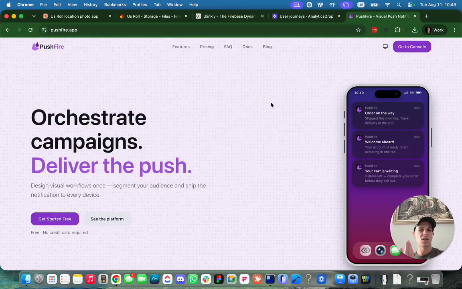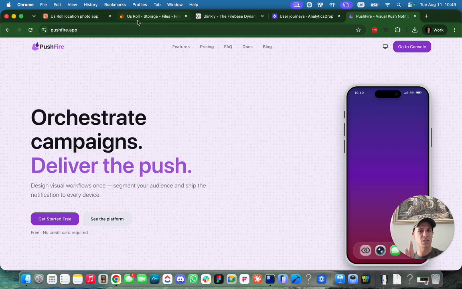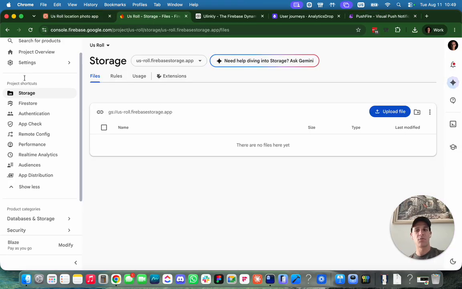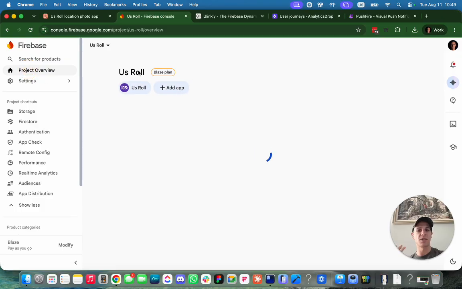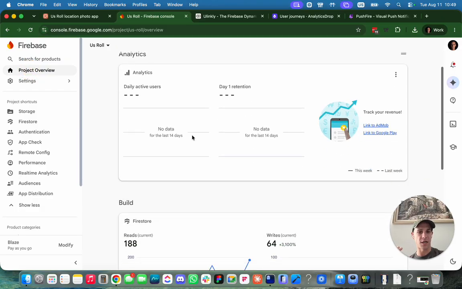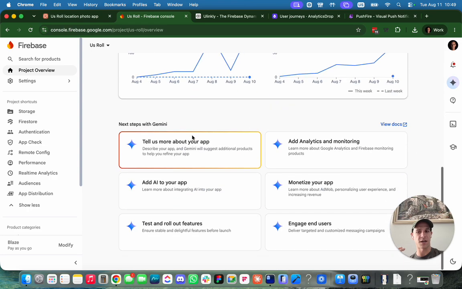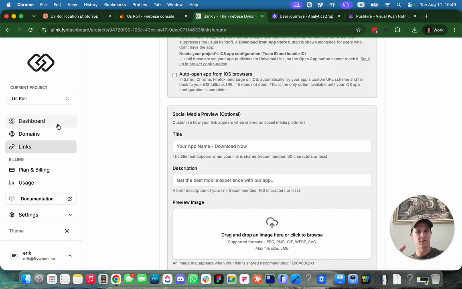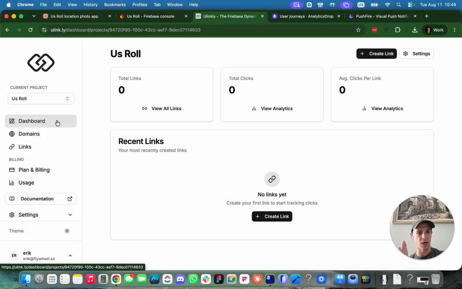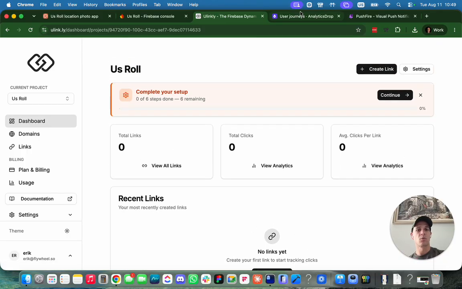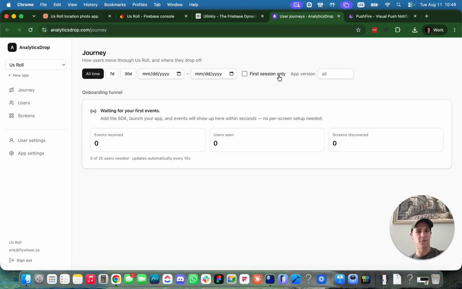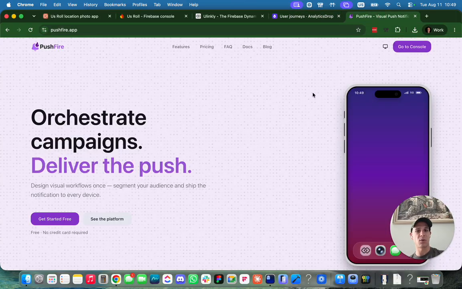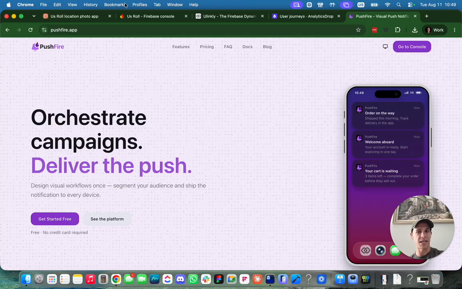So again, the core basis of the app is going to be Swift iOS, and really the engine that's going to run this is going to be Firebase, okay, and all of the Firebase products, all right? We're going to use uLinkly for our deferred deep linking and our user invite process. We're going to be using Analytics Drop for our analytics, and then we'll be using Pushfire for the user engagement.